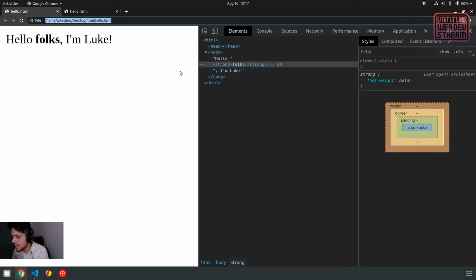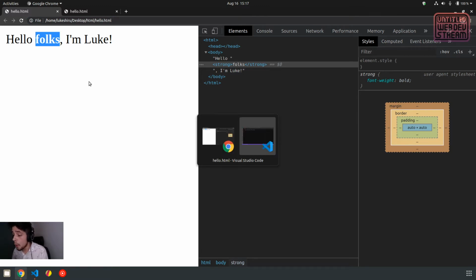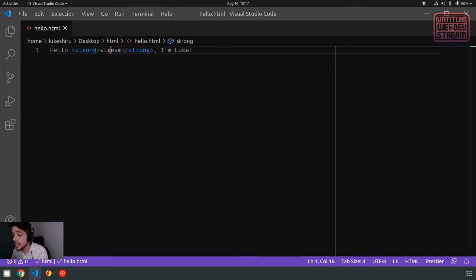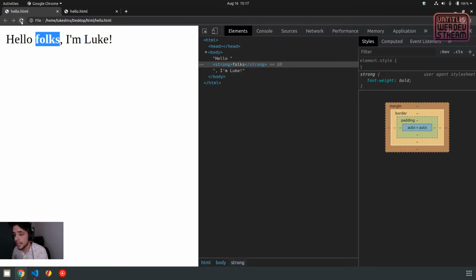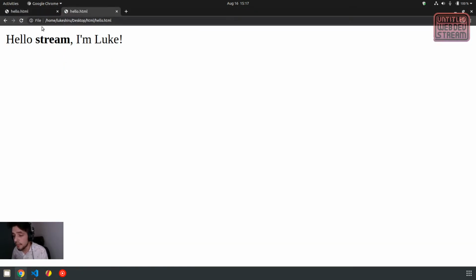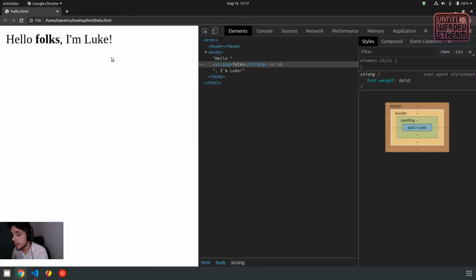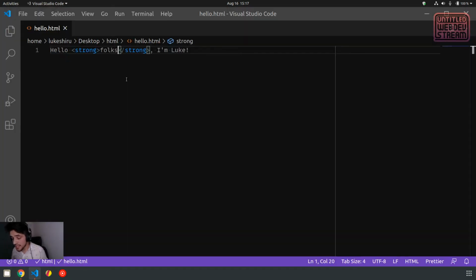So for example, I see this and folks sounds kind of better. So I can go back to the editor and change it in here, and that changes effectively for everyone. So folks, and I save, and I go back in here and refresh, and now it's folks for everyone. So the basics of HTML is basically just that: HTML tags with text on them.